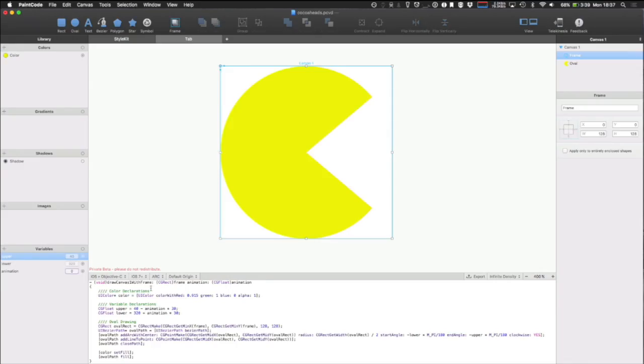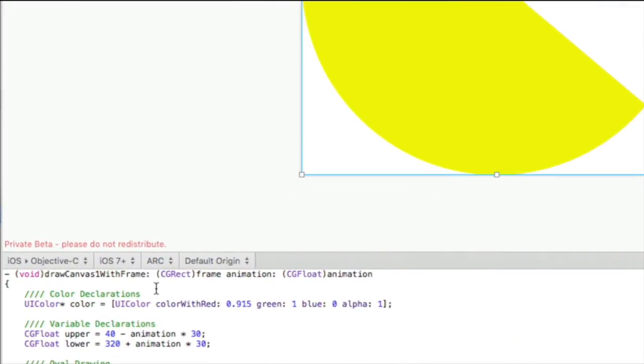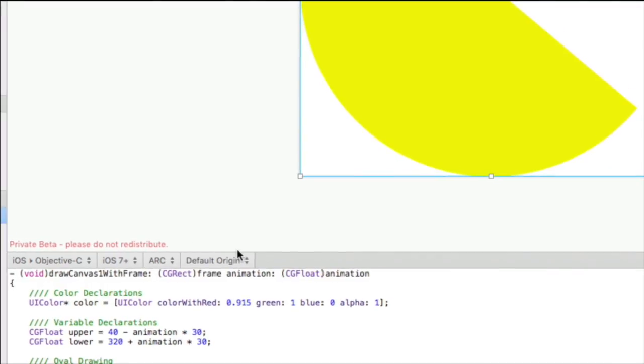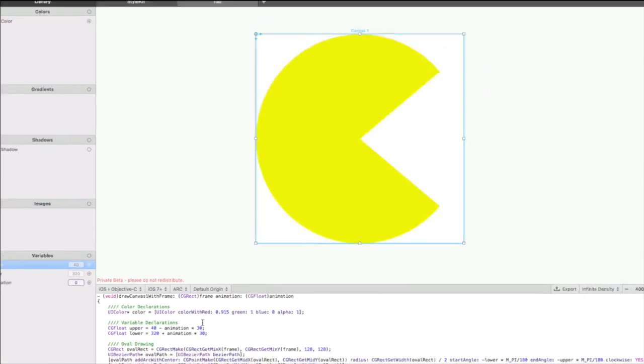And then down here in the drawing method, we have the animation property that I have for the angle of the mouth, and then we have the frame, where we can say in which size we want to draw our Pac-Man. And you can see down here as well the expression that I wrote down of how to calculate the mouth.